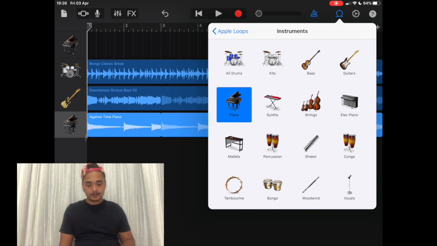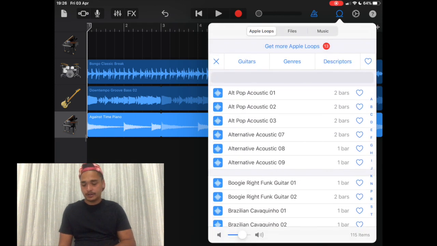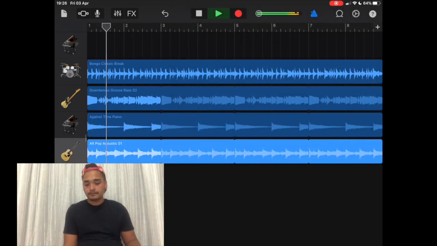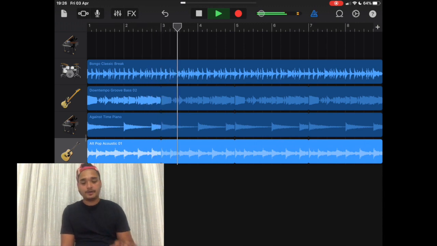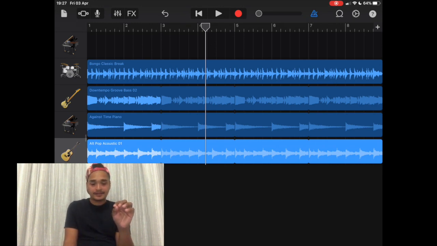So let's add guitars. The last one will be a guitar, and I'll just add this one. Then you play what you have so far. Right, you'll play what you have so far, and you can stop it over there. And then you'll see at the top there, there's a little plus under the question mark in the top right corner.